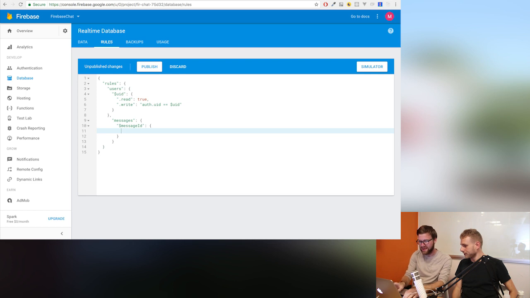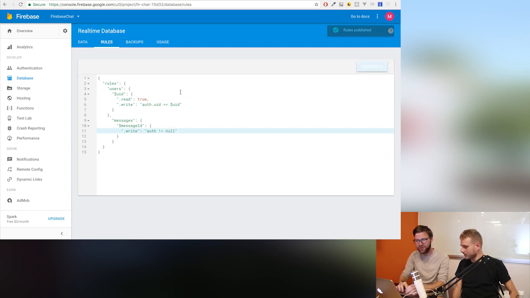All right, so we'll write that rule in real quick. So we'll say that write, anyone who has auth doesn't equal null. Good. All right. Who should be able to read messages? Let's say everyone should be able to read it.